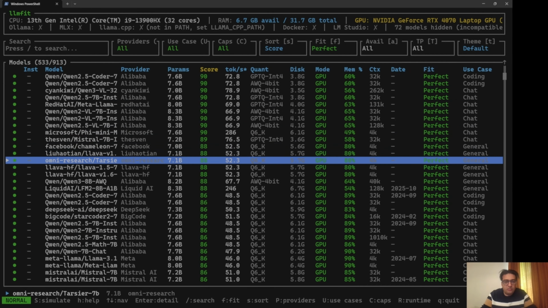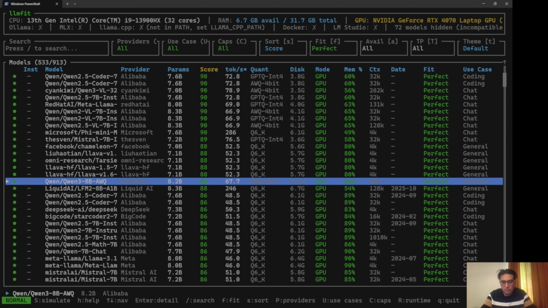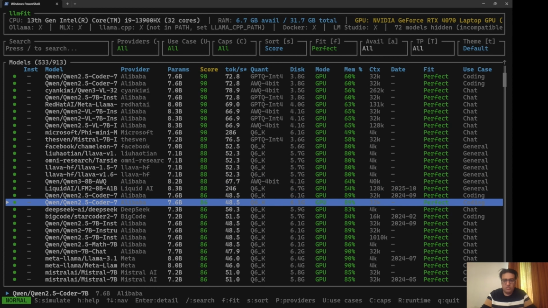So once you know which model is perfect for your machine, you can just download it, look it up online, and go with the instructions on how to install it on your machine. But at least you know these models will fit your machine and it will work perfectly on your machine.